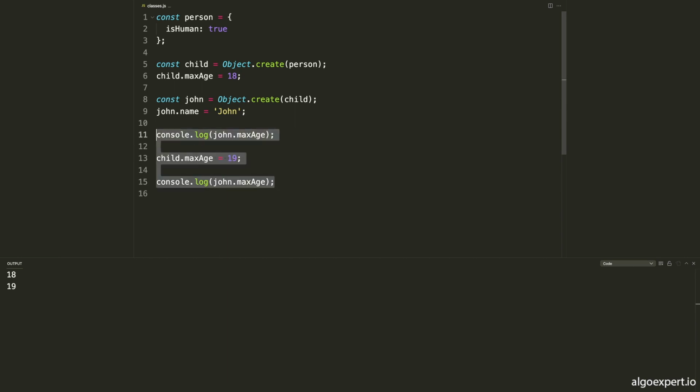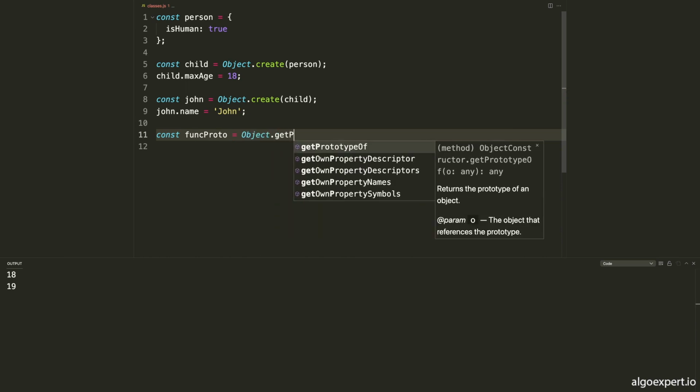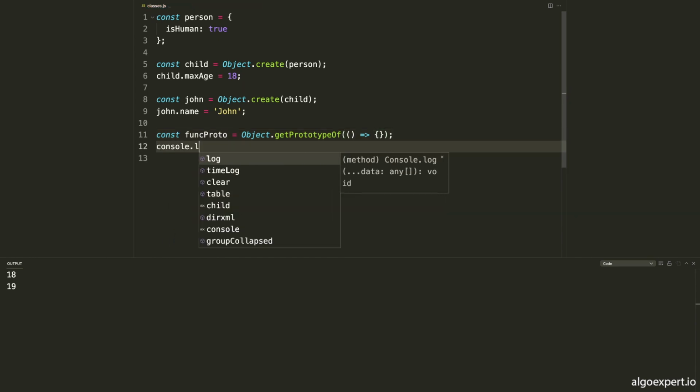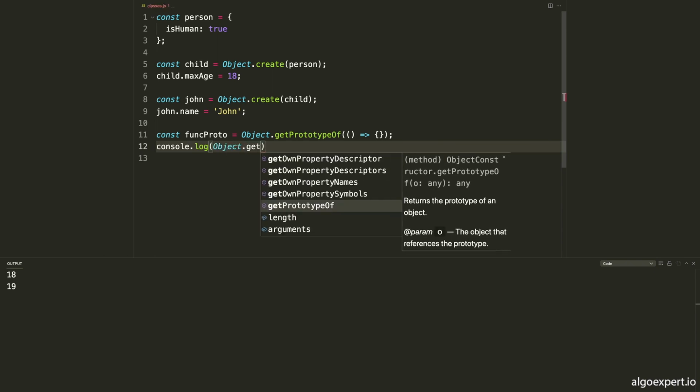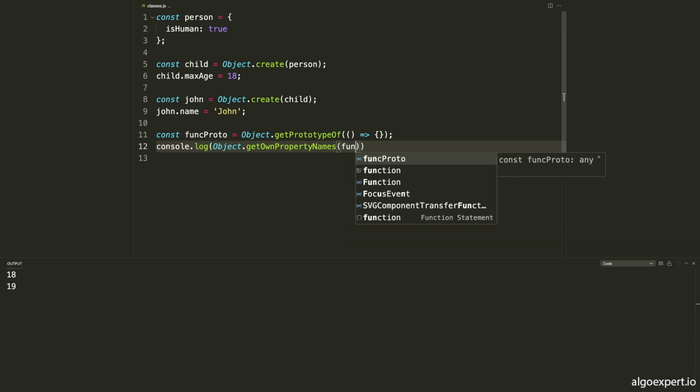Okay, so let's get rid of this code. Now I want to show something a little unique about JavaScript, and that's that almost everything that's not a primitive is an object. For example, let's get the prototype of a function. Let's say const funcProto, and we set this equal to Object.getPrototypeOf, passing in an empty function. Now let's do console.log of Object.getOwnPropertyNames, which gets all of the own properties on an object, and we pass in funcProto.